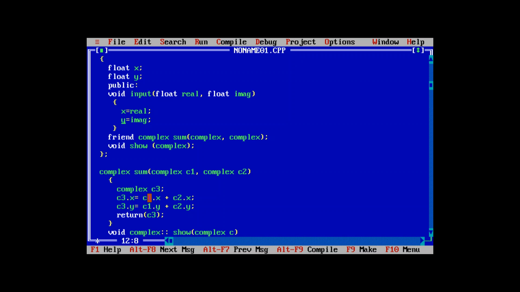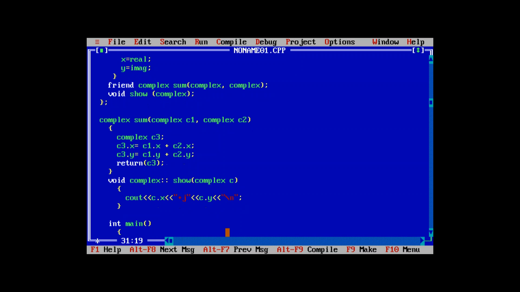Then there is the next function, void complex show. This is the definition of the show function. It prints as it is: whatever the value of c.x is, then there is a plus j sign and the value of c.y. Whatever value is provided to the show function will be displayed over here.